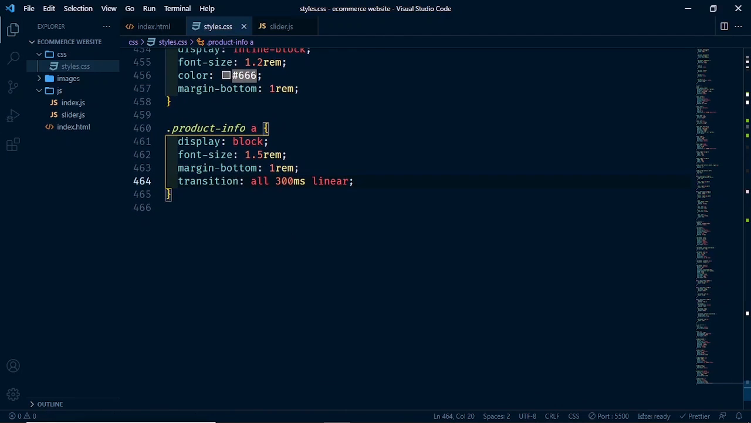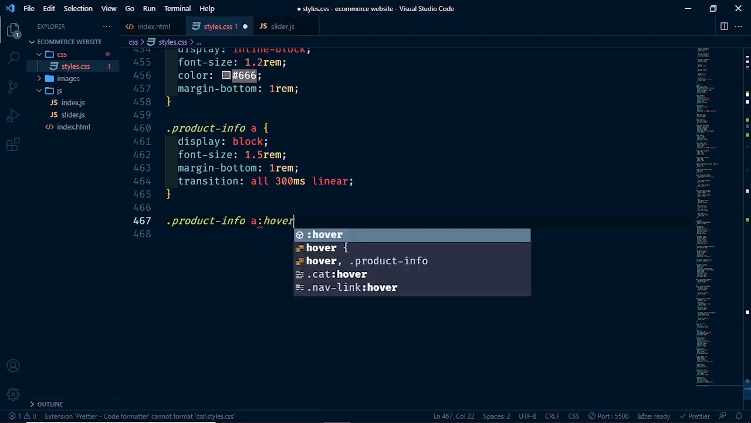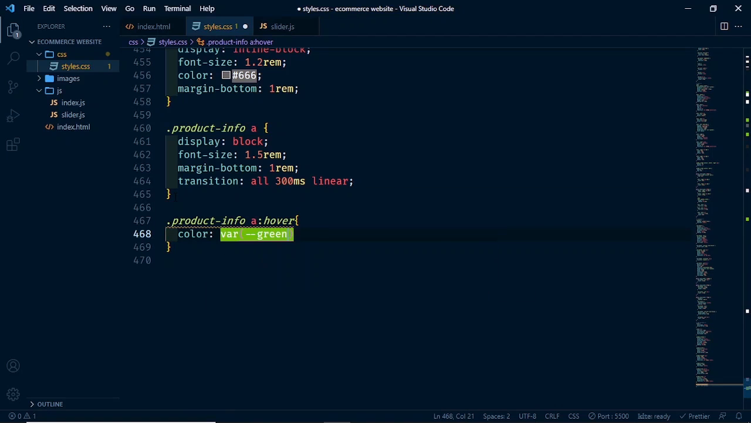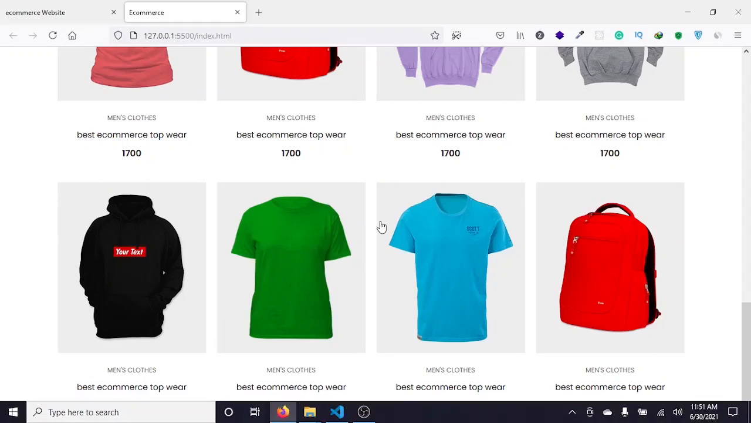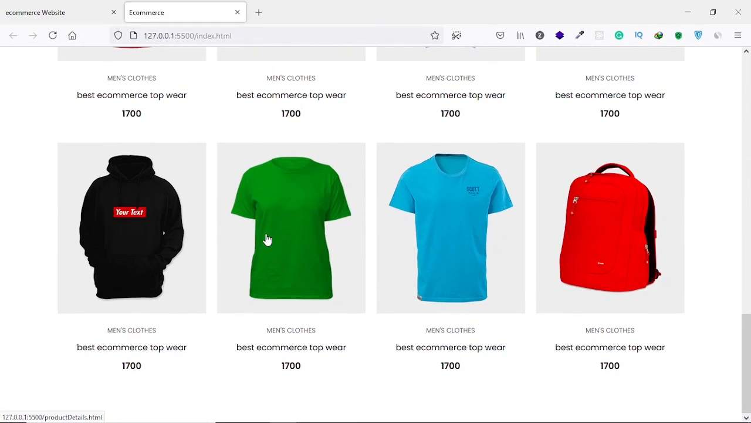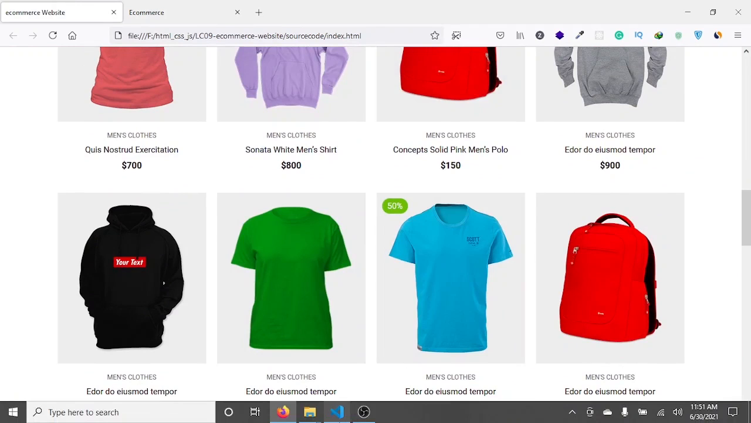Now when we hover over the link, let's give it a color of green. Let's go to our browser, and we have our products nicely aligned. We are left with the icons. When we hover over them, the icons.